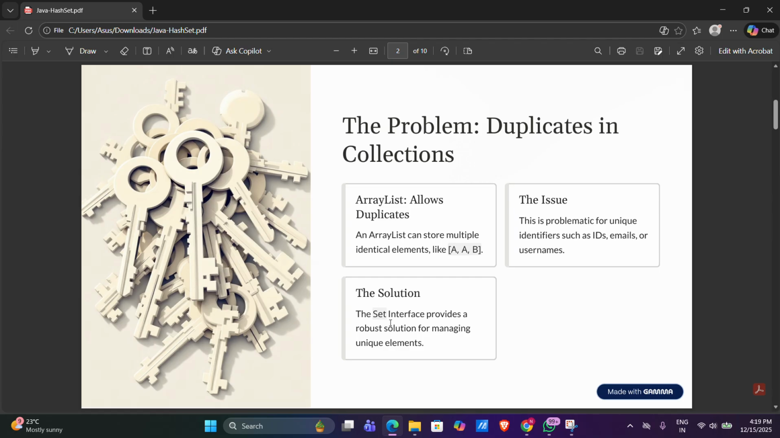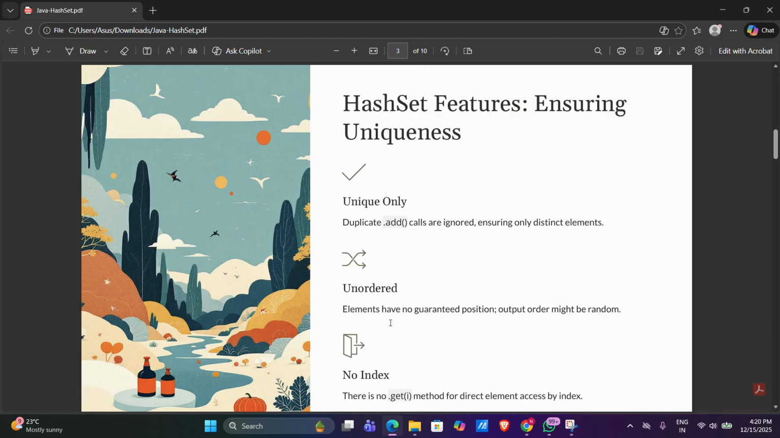The Set interface provides a robust solution for managing unique elements. Unique only: duplicate add calls are ignored, ensuring only distinct elements. Duplicates aren't allowed. Unordered: elements have no guaranteed position, and the output order might be random. No index: there is no get(i), like an index specifying the numbers.